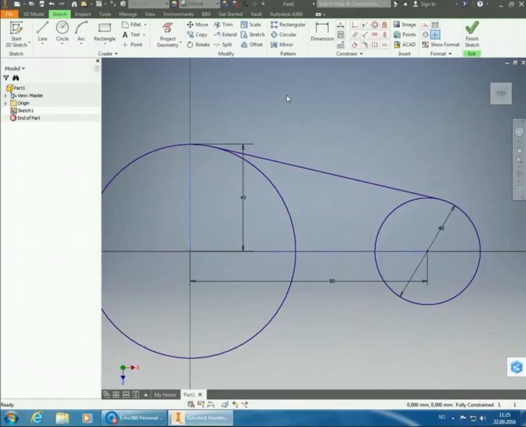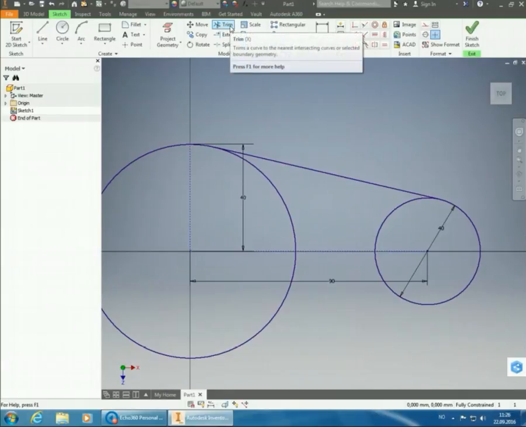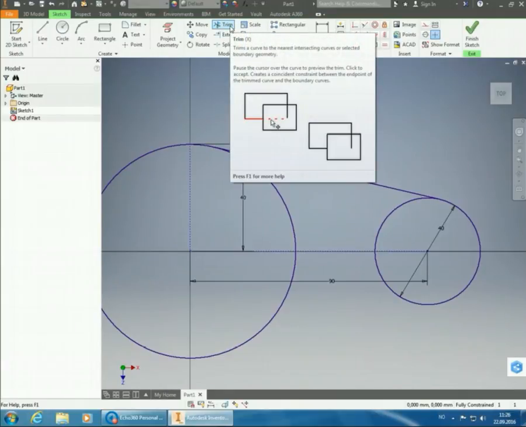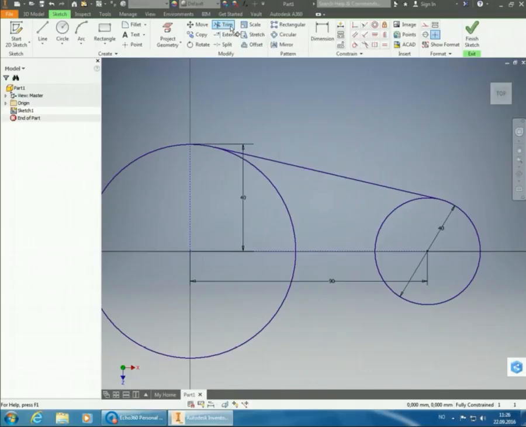Now we have a bit too many lines here. We have two complete circles. We don't need that. We just need arcs instead of complete circles. So we're going to trim them a bit. So we'll start off with the large circle. It will be possible for us to trim everything that's outside the two construction lines. So we go up to the modify part of the toolbar. We choose the trim function.